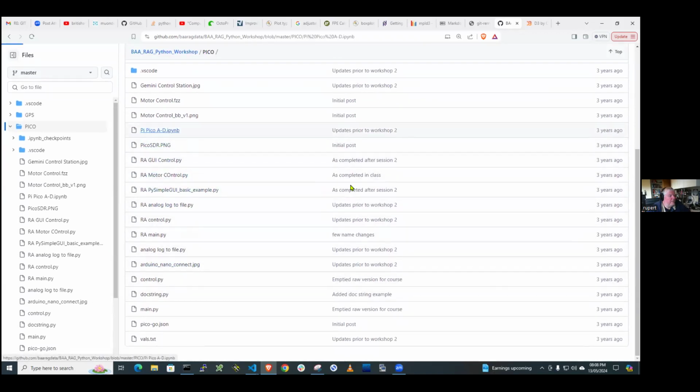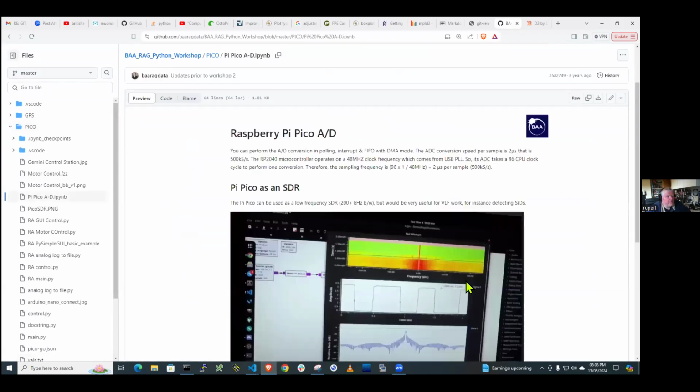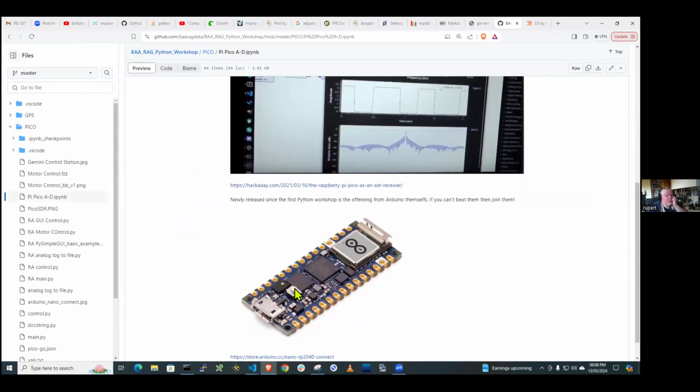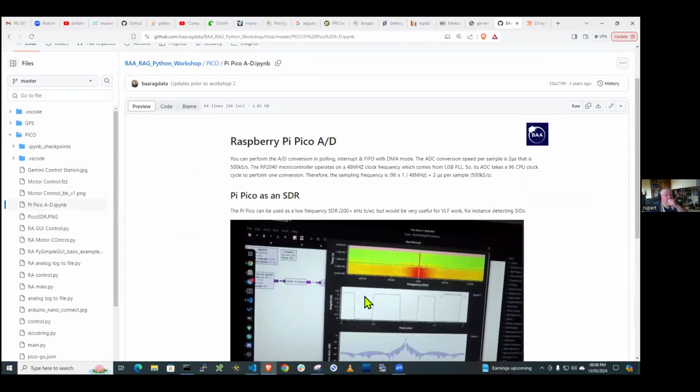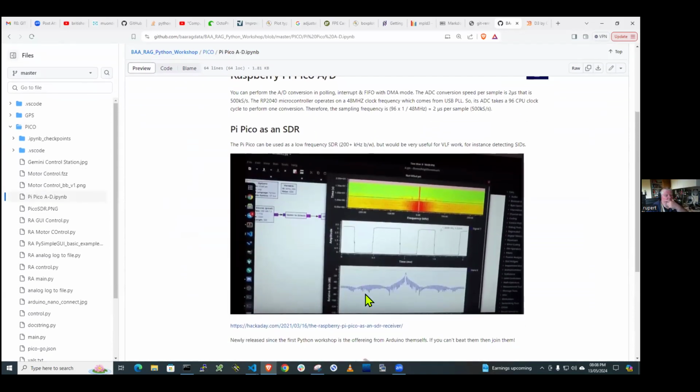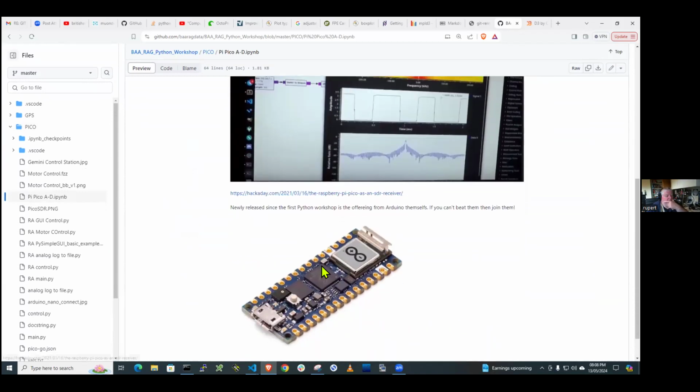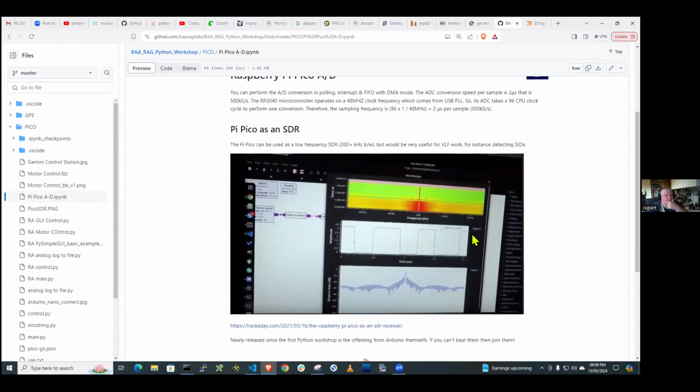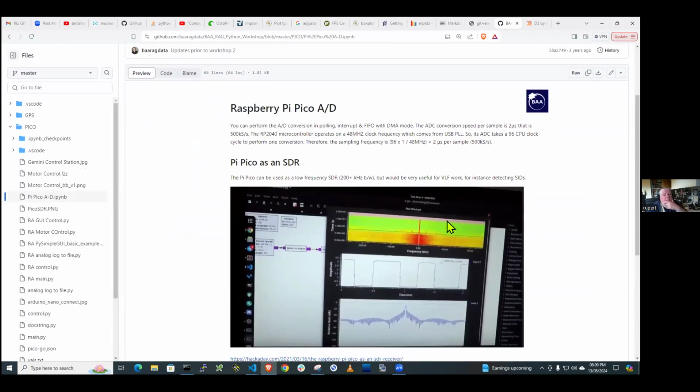There's Jupyter Notebooks there about, well, it's just about Raspberry Pi Picos actually, but you can see now how you can put images in there and such like links. You can click on links and they can take you to places. So it's pretty good.